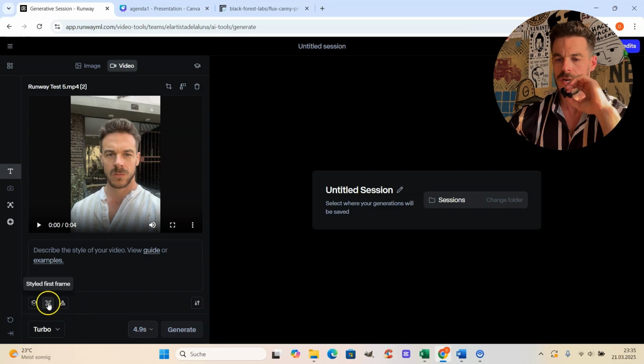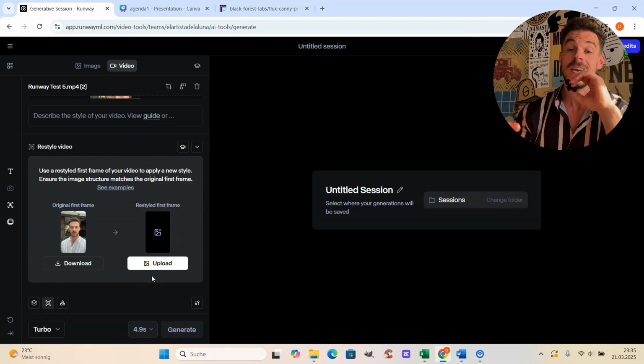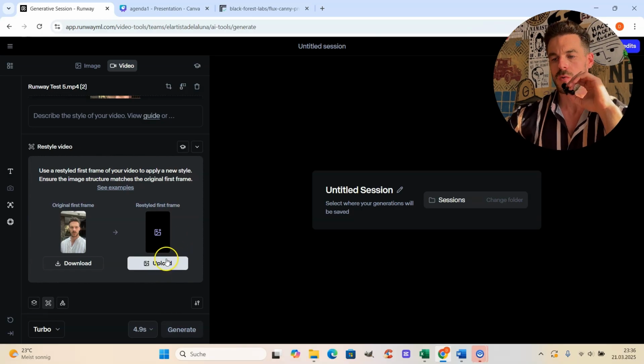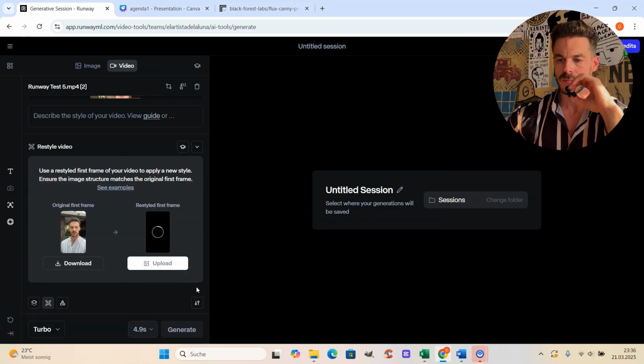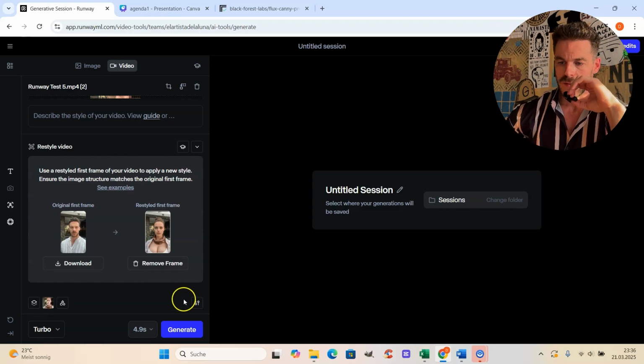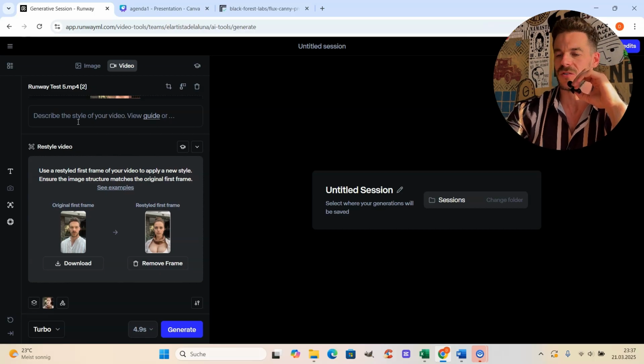We can click down here on styled first frame. And when we do that, we have the opportunity to upload a restyled first frame, exactly what we already did. And when we click here on upload, you see we can select the restyled first frame, we upload it, and now we are almost ready. As you can see down here, we have more settings. For example, up here, we have a prompt box where you can enter a prompt or you don't enter a prompt. I tested it out with prompt, without prompt, and I can tell you the difference is actually not even noticeable.